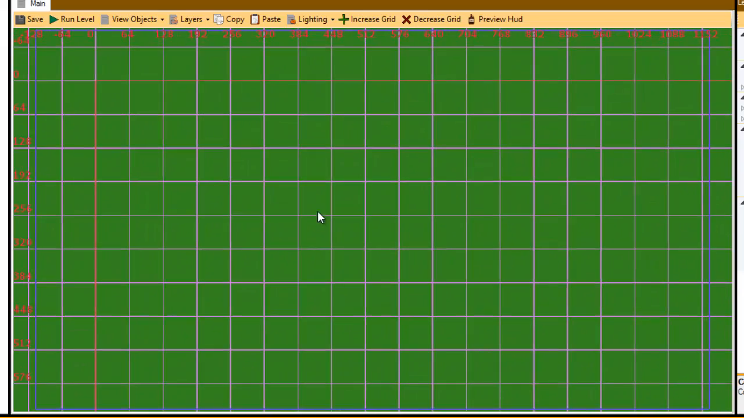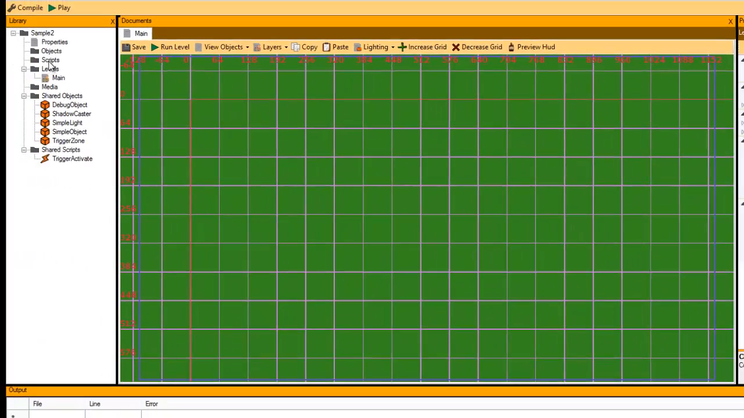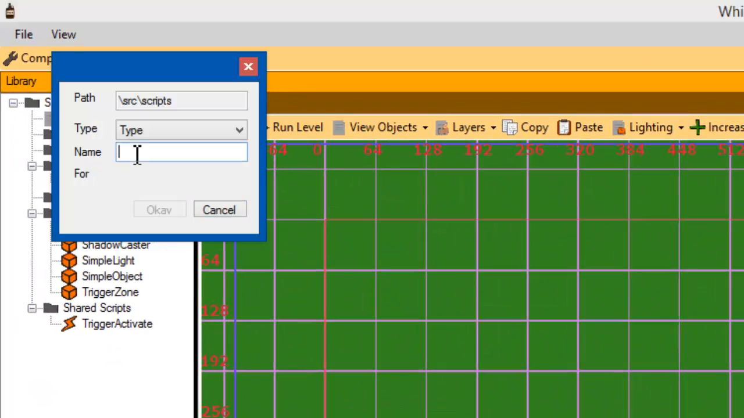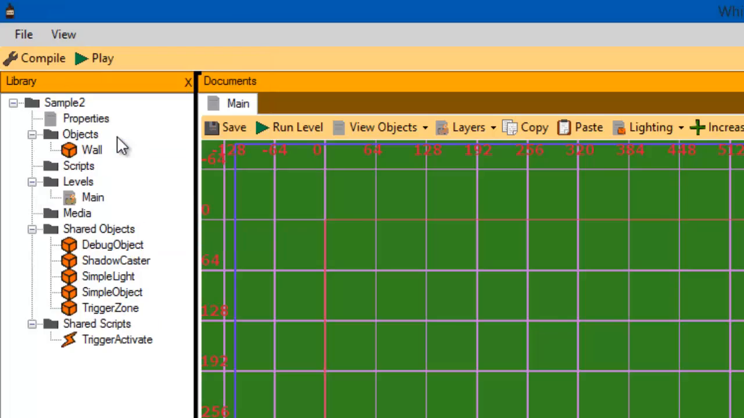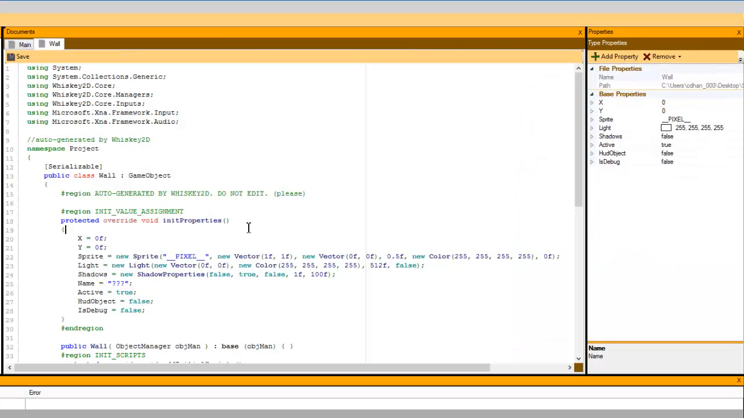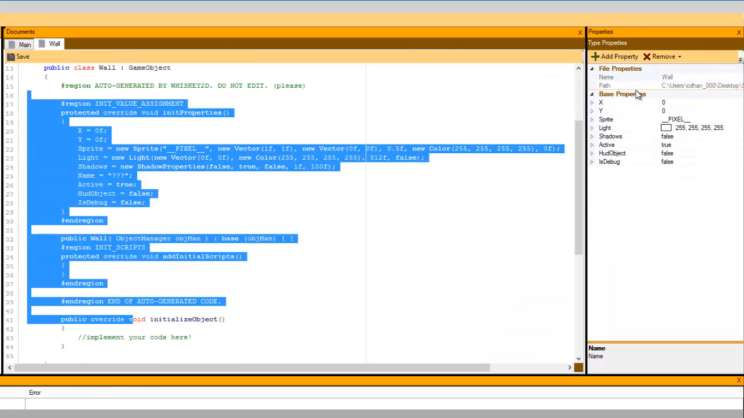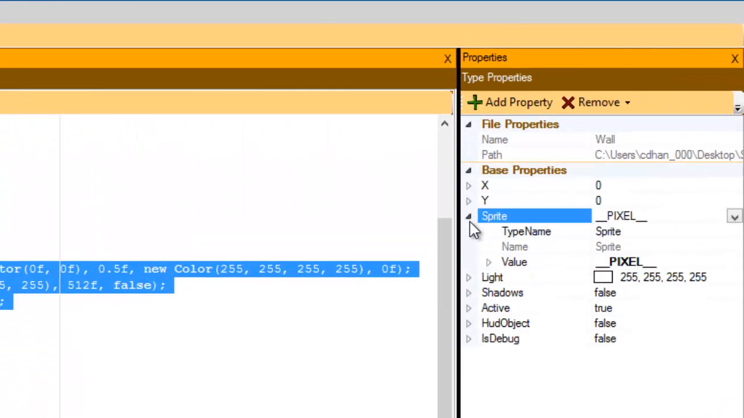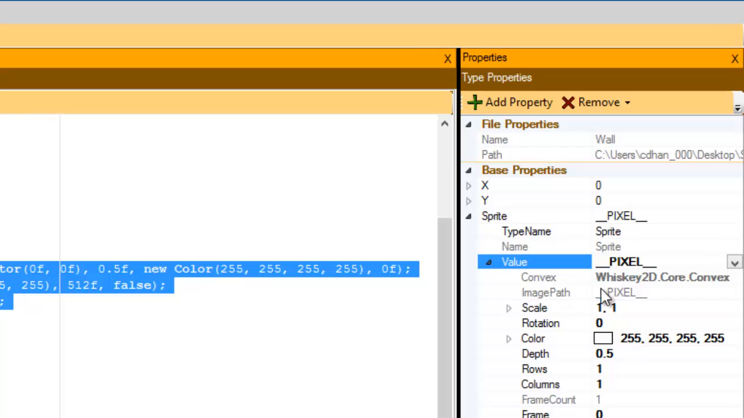The first thing to do now is to create a new type. Right-click on any of the folders and click on New Type. I'll make a type called Wall. When you double-click on Wall, you'll open up the generated code for Wall, as well as the properties associated with it. Here you can change the default values of all the different properties.